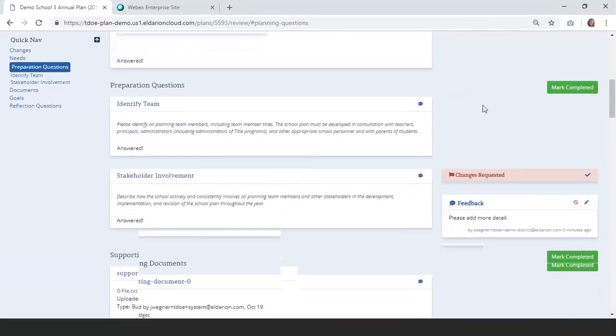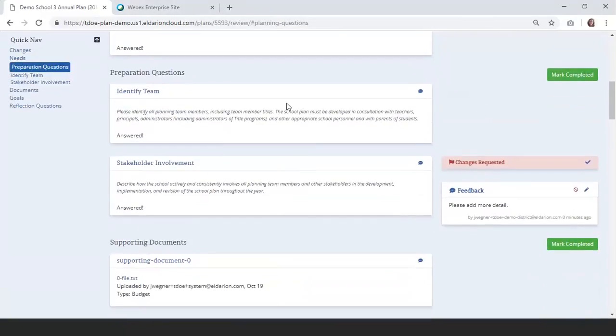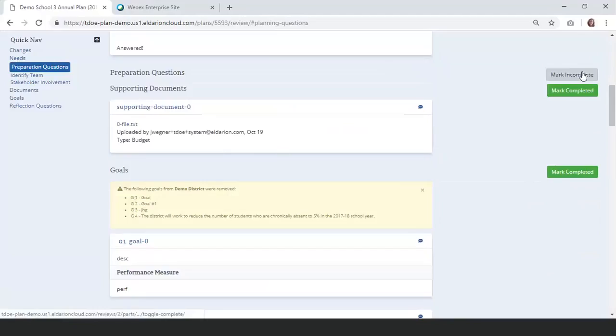Say I think that the identified team is good. So I've now reviewed both the identified team and the stakeholder involvement. I can say, okay, I don't have any more feedback on this particular section. I can mark this section as complete. You don't have to mark it as complete, but it does help make the page a little bit less long as you're reviewing.